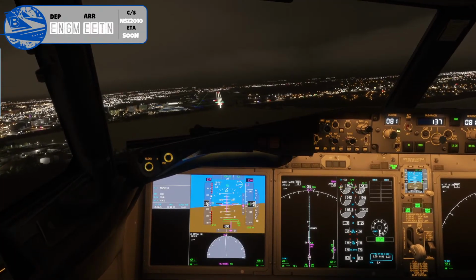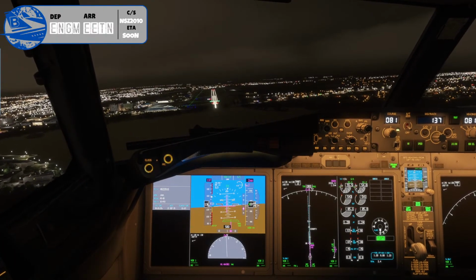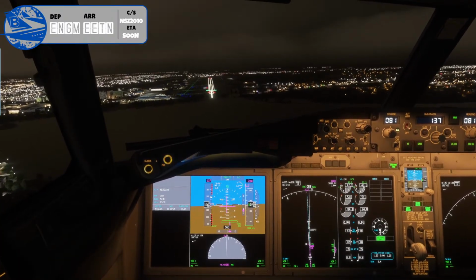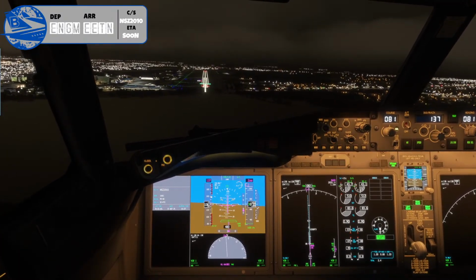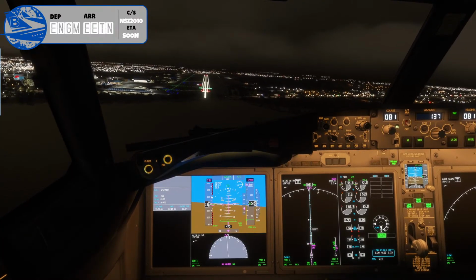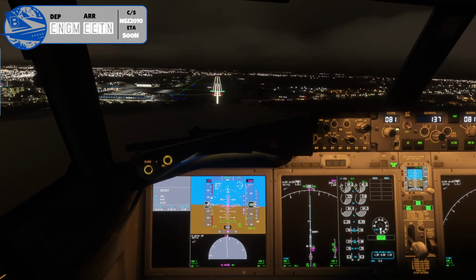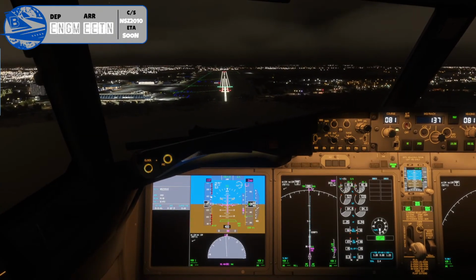This scenery, I can almost guarantee, is going to be a stutterfest. A stutterfest. It's Aerosoft designs, I think. The sceneries are really good, but they are incredibly intensive on performance.